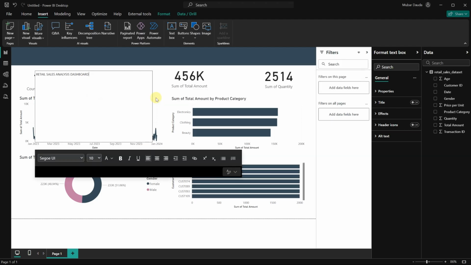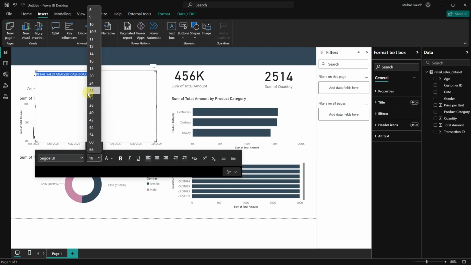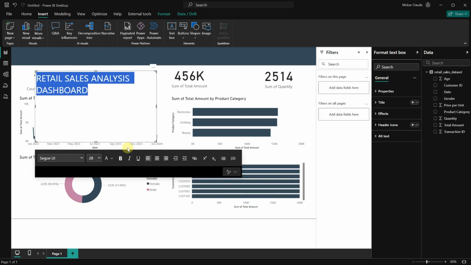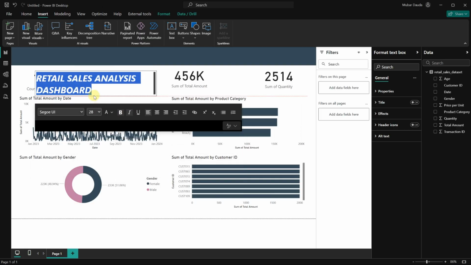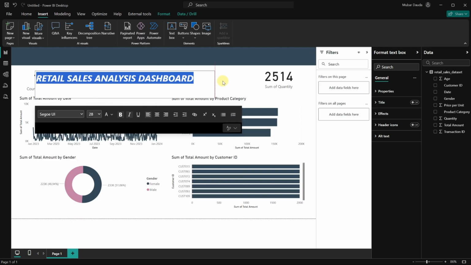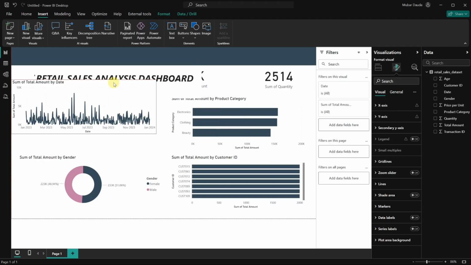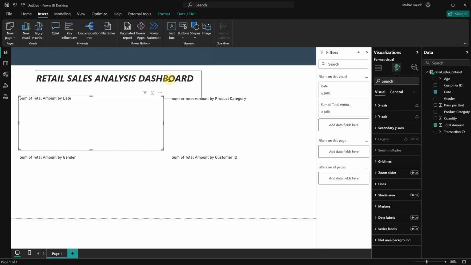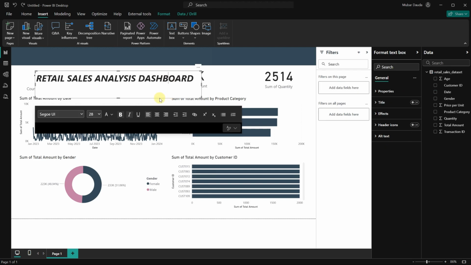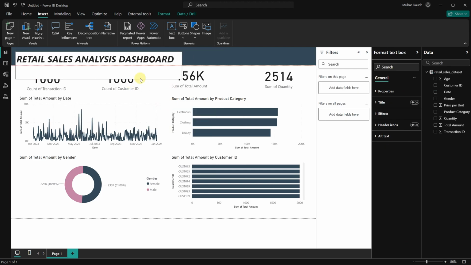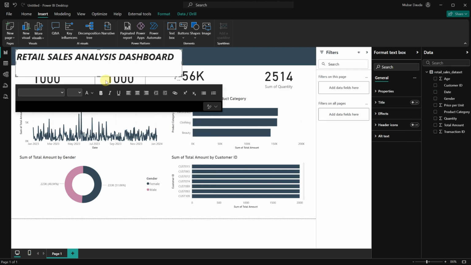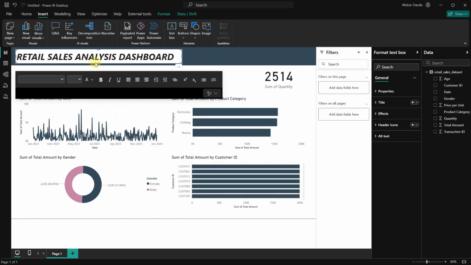So I need to format the text. I'll highlight everything, come to formatting here, give it 28, make it bold, italic, and you can see, make it wider so I have one line. I'll move it to my header. For that, Ctrl Z, I want to move. So I'll move this here, my first dashboard.